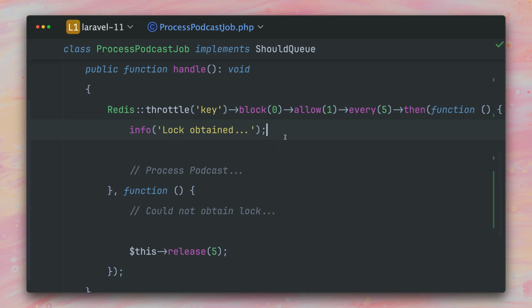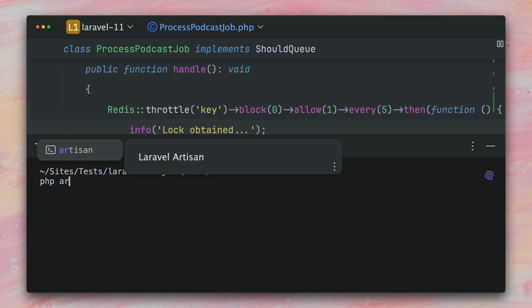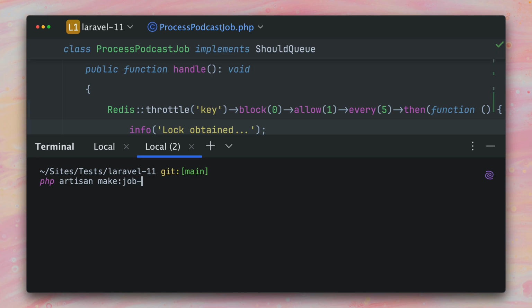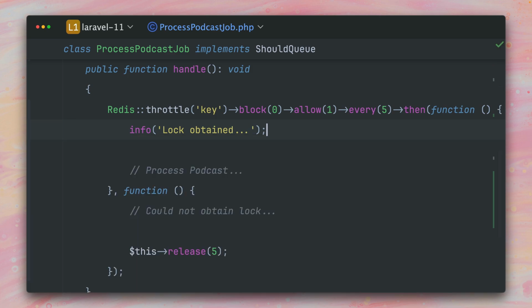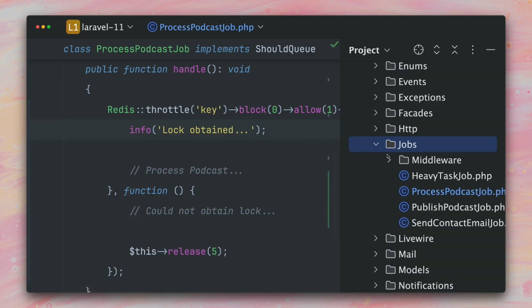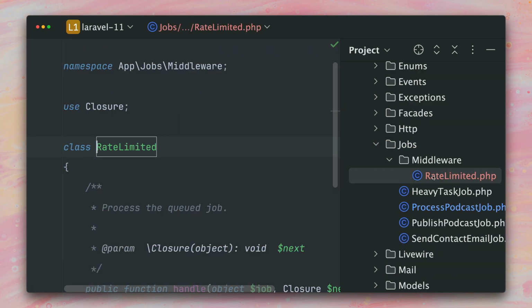So there's a better place for this inside a job middleware. This was already working before, but now we have a new way to create a new middleware. So we can do this now with artisan, php artisan make:job-middleware, and let's call this RateLimited. Here we go, this was created. You can find it under jobs middleware. Here it is.